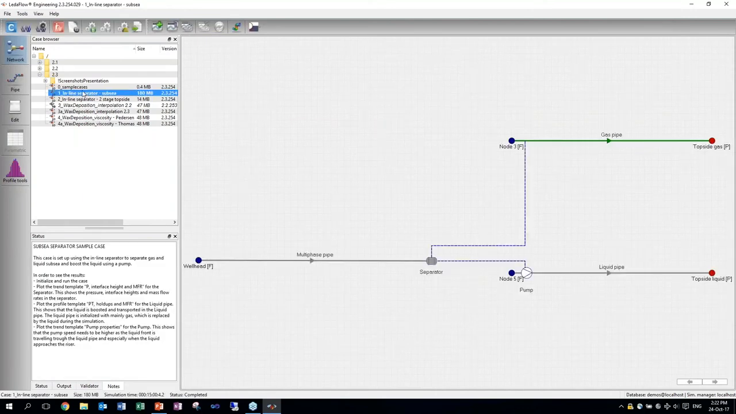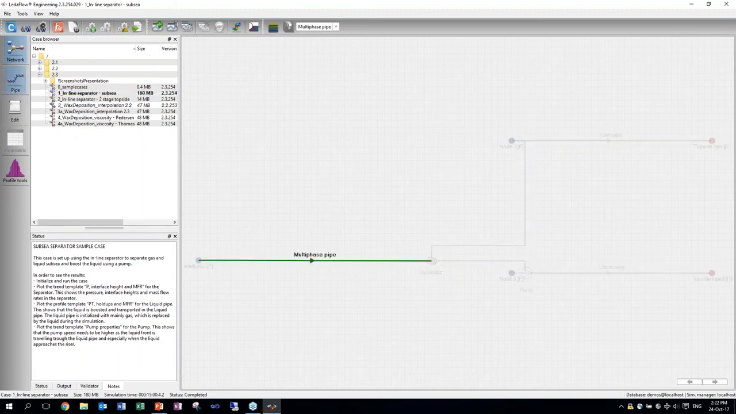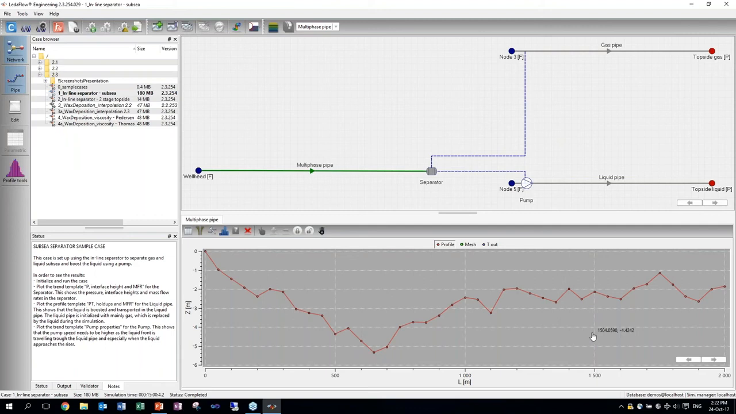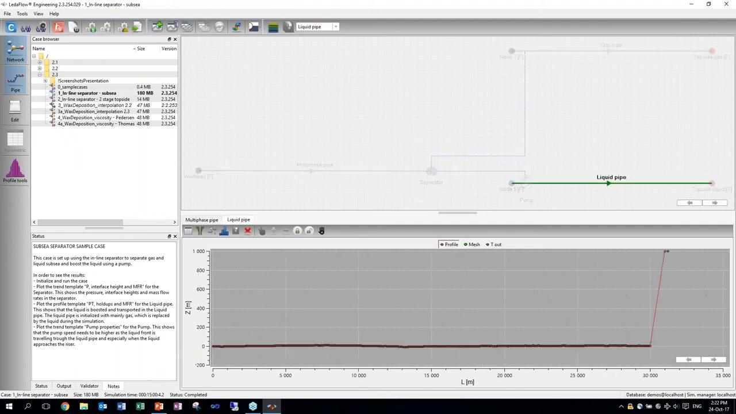Then I would like to show the inline separator. So this is a picture that you've already seen in the presentation. I just want to show what you can do with this. So this is a subsea separation case. There's a relatively short multi-phase pipeline that is feeding into the separator on the seabed. And then there are two pipes. One pipe is feeding the liquid to the top side. So this consists of a 30-kilometer flow line with a 1 kilometer high riser, and the same for the gas pipe.